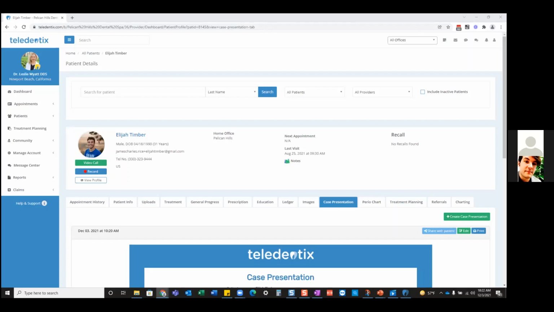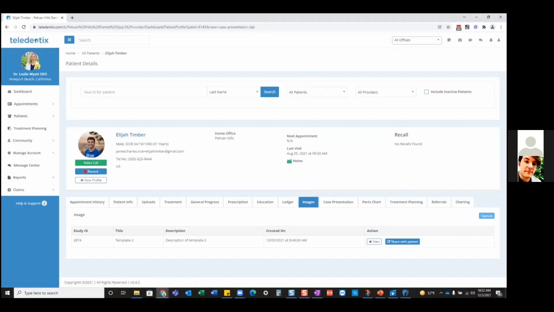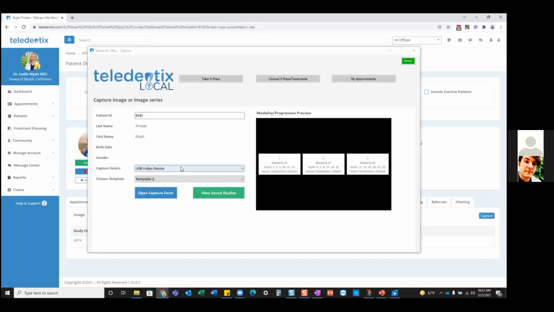Is capture both for radiographs and intraoral photos? Absolutely. You can use both. As we saw there, when I selected my drop down, that is where I have that selection there. So when I go to my capture, I have here the capture device. So if I have, let's just say an EZ sensor, I can select that, or I can select USB video device, which is my intraoral camera that I was using just a little while ago.